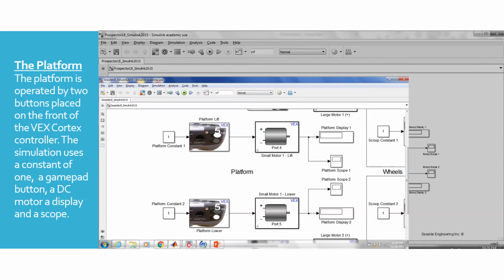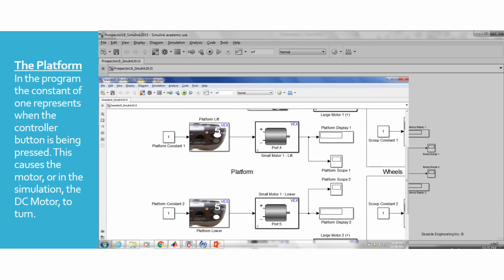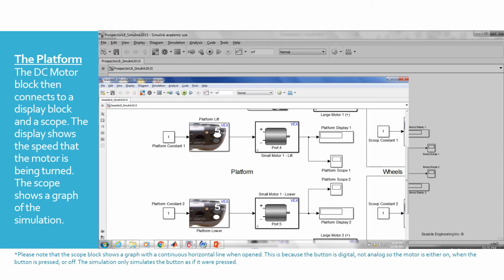The platform is operated by two buttons placed on the front of the VEX Cortex controller. The simulation uses a constant of 1, a gamepad button, a DC motor, a display, and a scope. In the program, the constant of 1 represents when the controller button is being pressed. This causes the motor, or in the simulation, the DC motor, to turn. The DC motor block then connects to a display block and a scope. The display shows the speed that the motor is being turned. The scope shows a graph of the simulation.